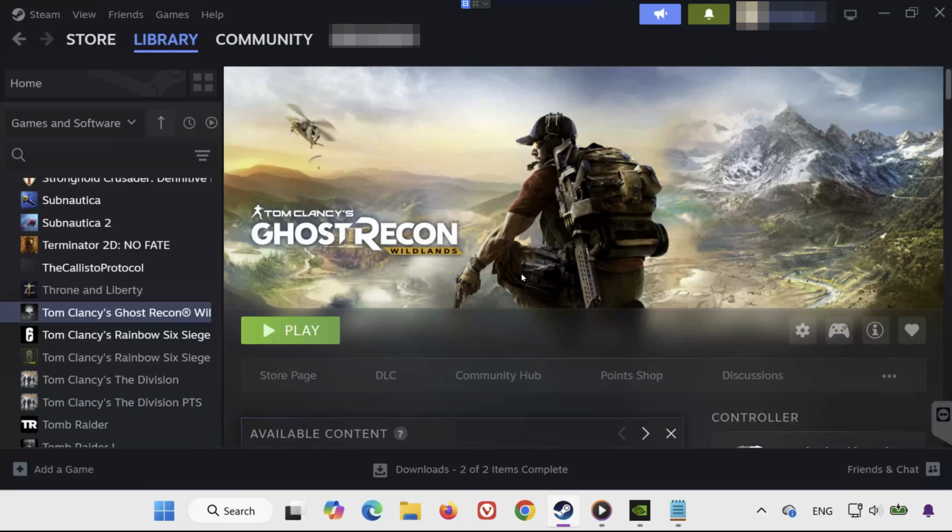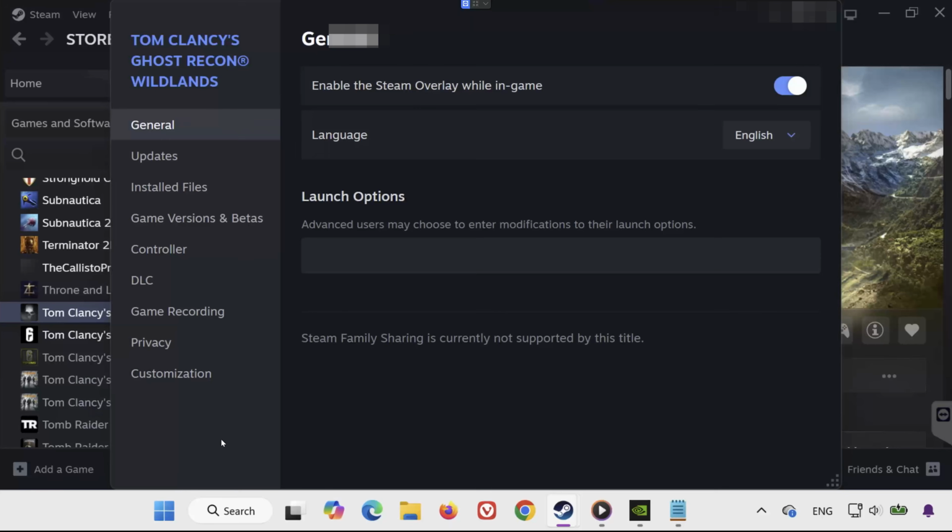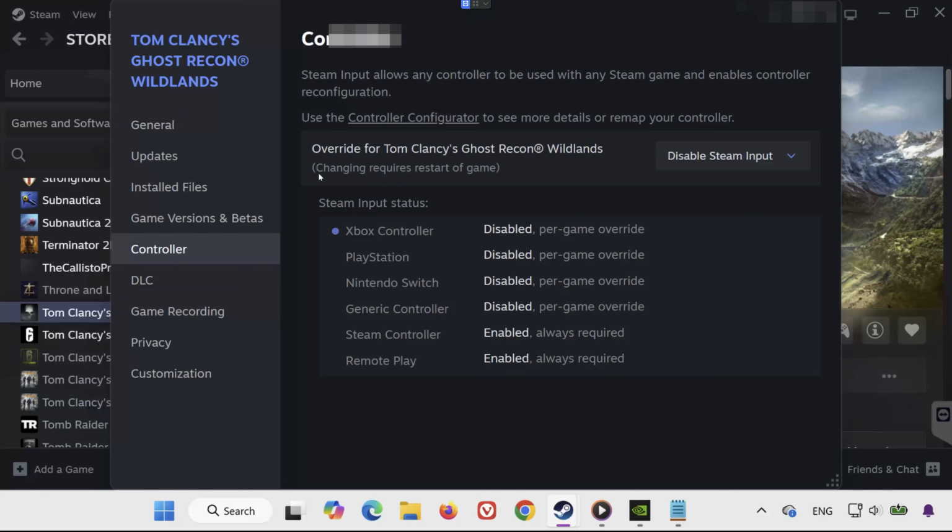Solution 1. First, open Steam. Open your library. Locate Ghost Recon Wildlands. Right-click the game and select Properties. Click on the Controller tab on the left side. Find the Override for Ghost Recon Wildlands drop-down menu. Select Enable Steam Input. Now launch the game and check if your controller works.